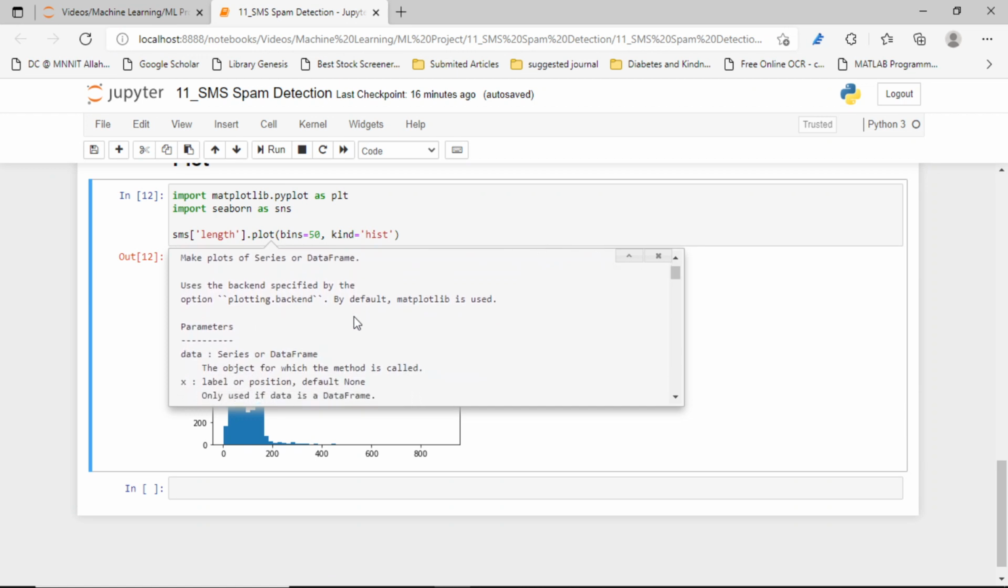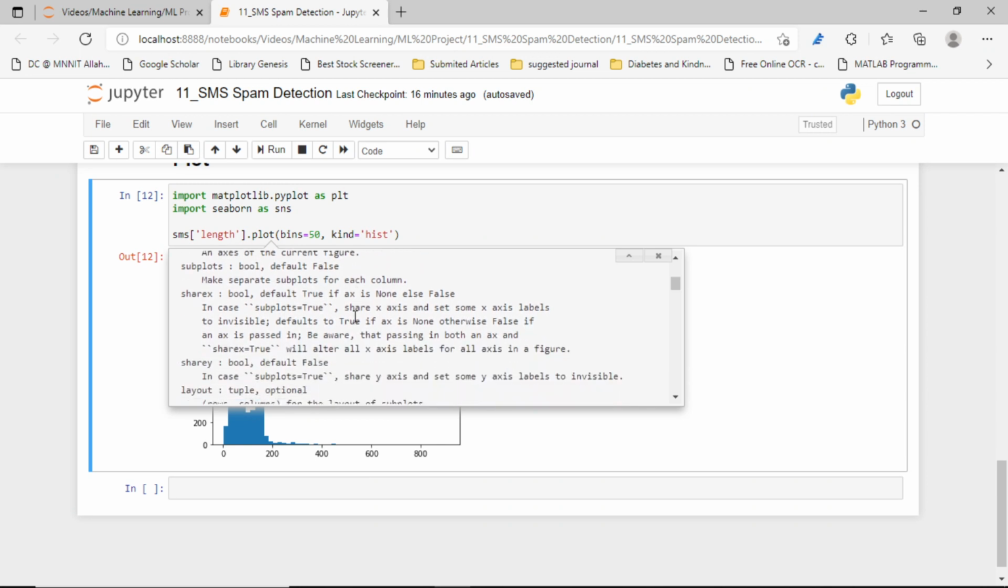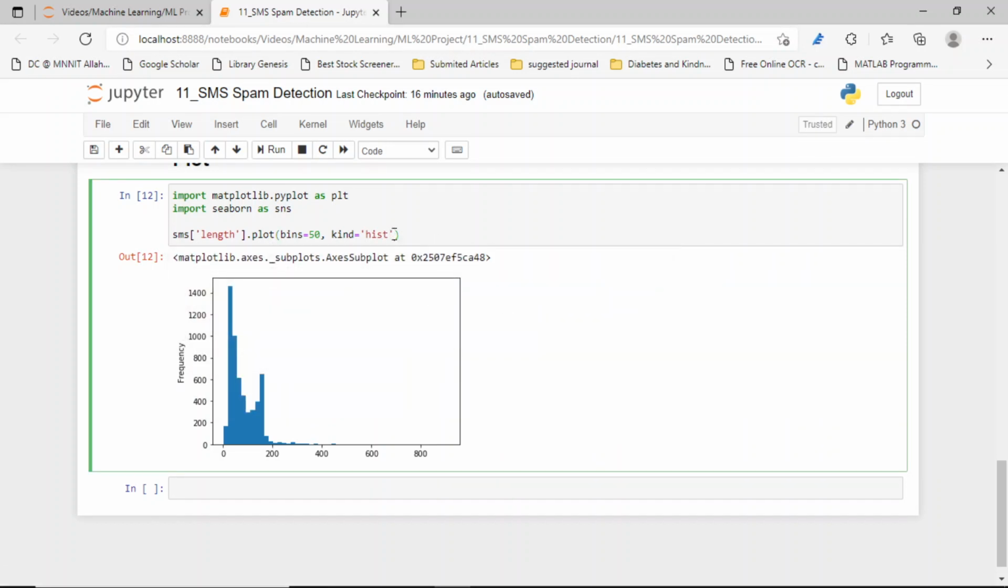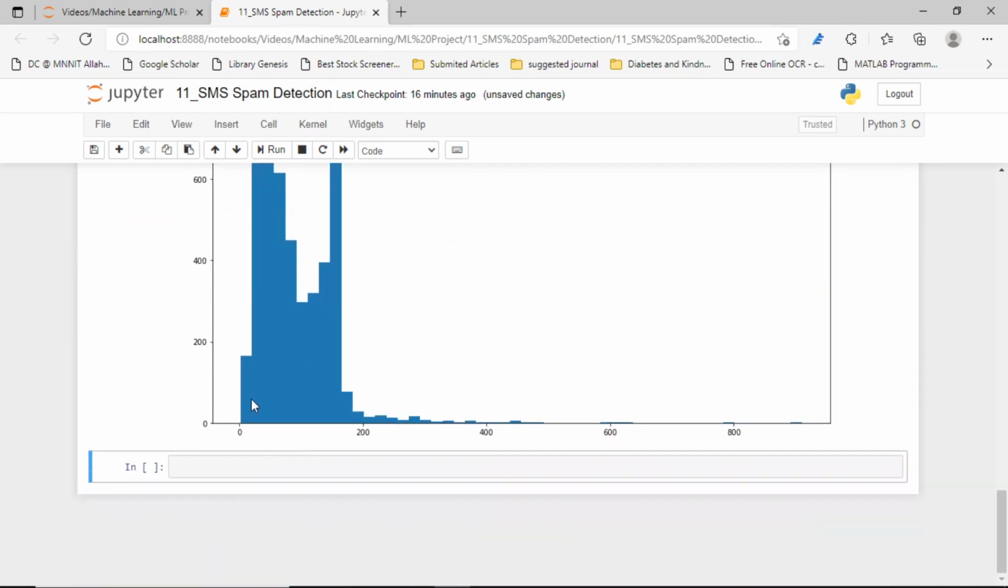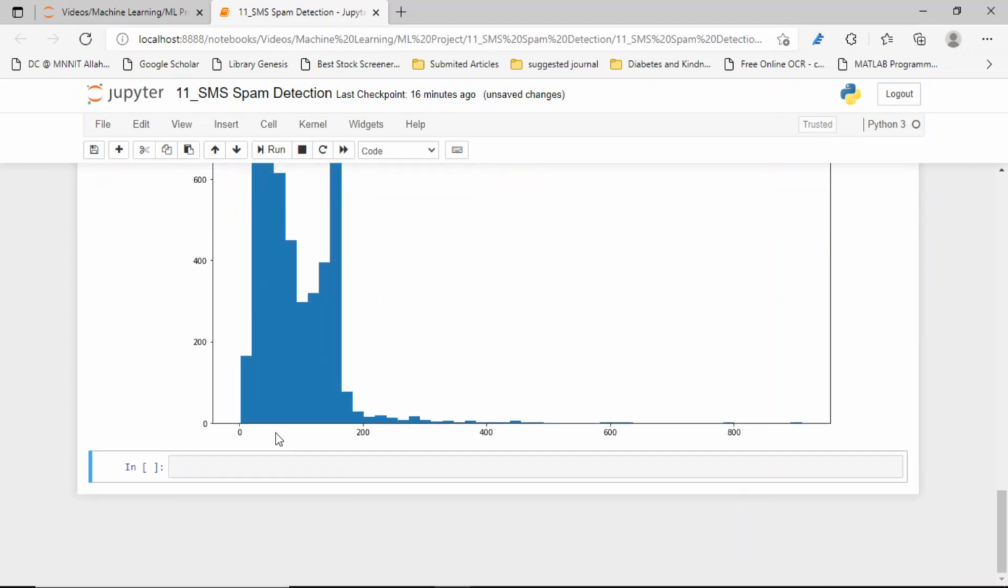If you want to increase that parameter, there is data, x, y, kind, subplot, layout, figsize. It's 15 by 15. Yes guys, you can see. Most of the time the length of the text is around 10. Okay, that's all. I think you will understand, and you can explore yourself.